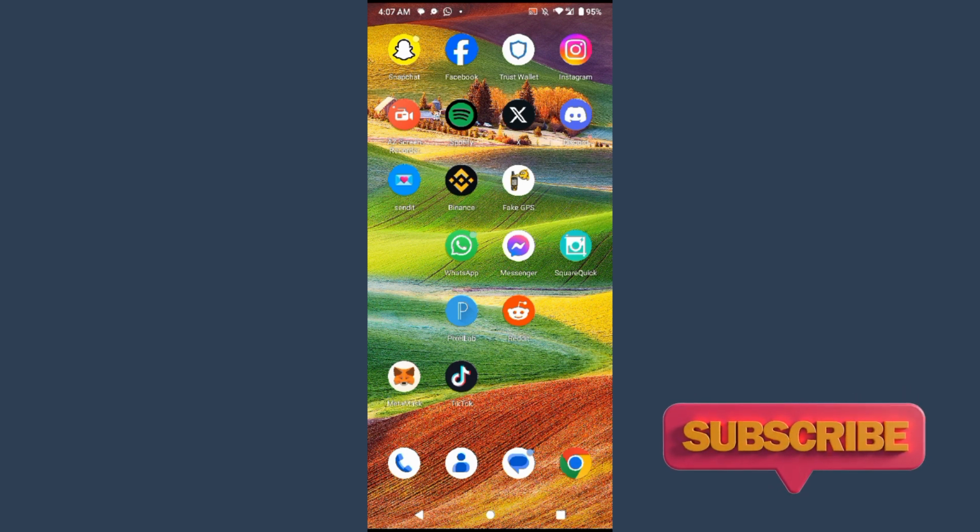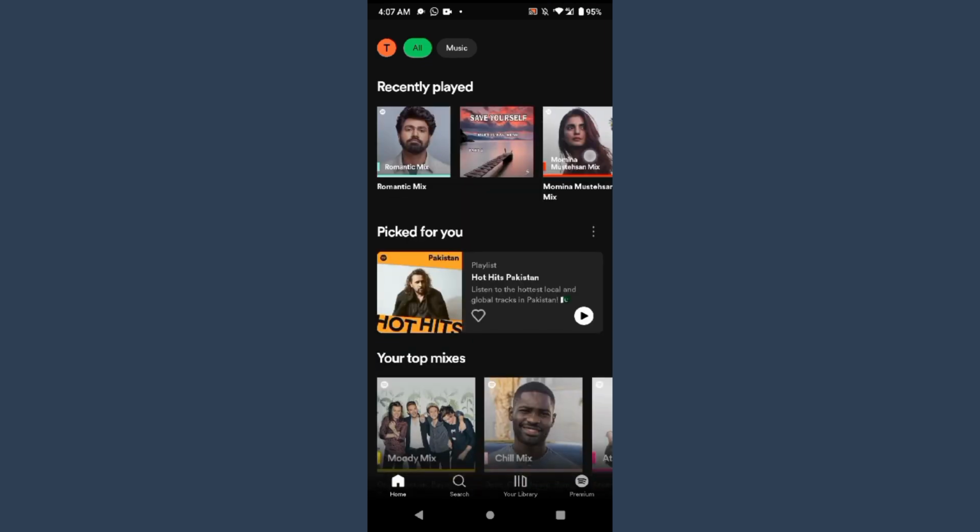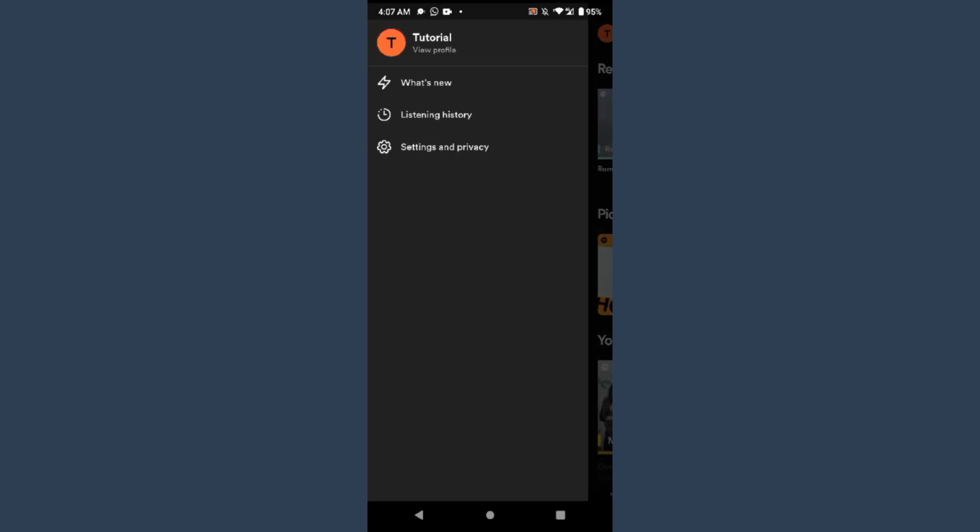First of all, you have to open your Spotify mobile application and log into your account. After that, you have to click on the settings from the right top. As you can see, it's here. So simply you have to tap on the settings from here and click on the settings and the privacy.